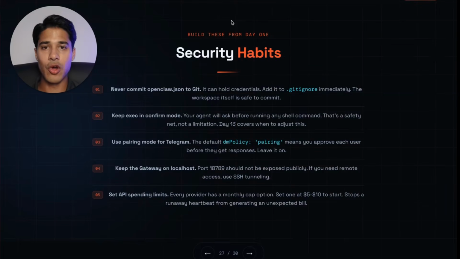Keep the gateway on localhost. Port 18789 is bound to your local machine only. Don't open it to the public internet. If you need to reach your agent from somewhere else, the right way is through an SSH terminal, not a public port forward. Set a spending limit with your AI provider.